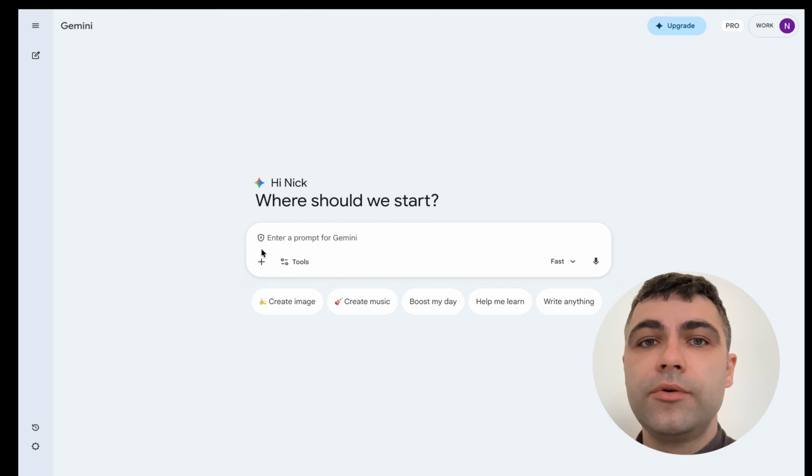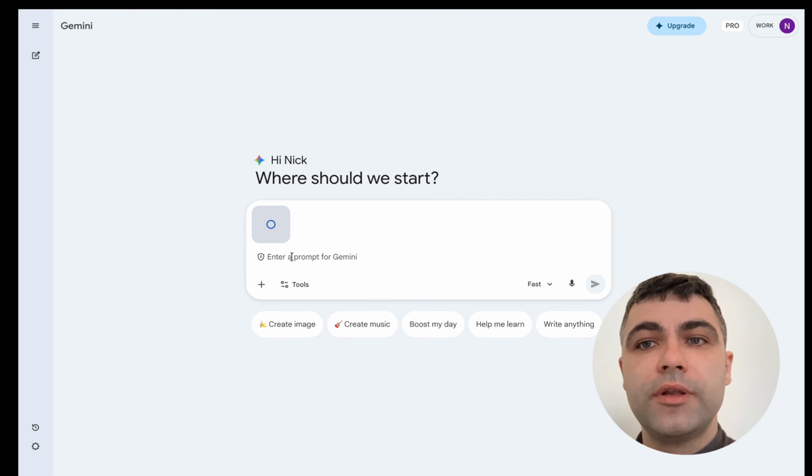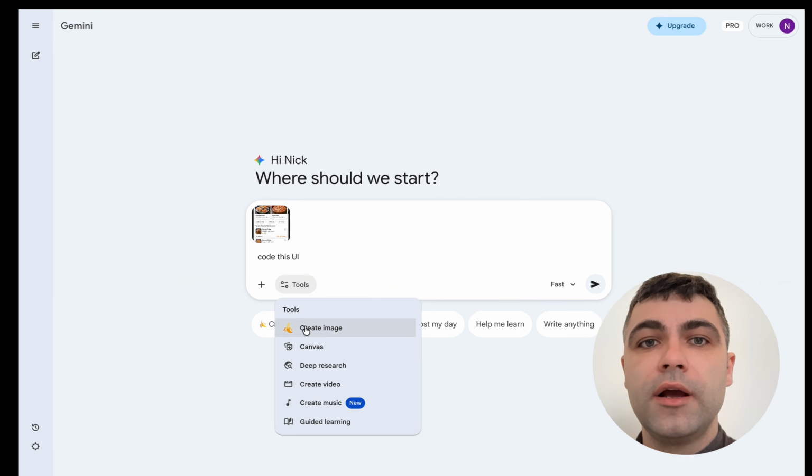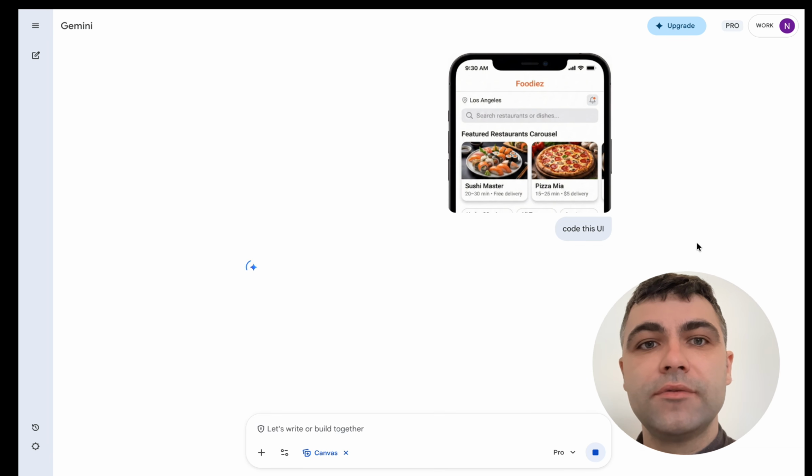choose from. First, code with Gemini. To do that, you will need to open a new chat, attach the image of the layout that Banana generated for you, and write a prompt: code this UI. I suggest choosing Canvas mode along with the Pro model. Canvas mode will open the dedicated canvas for the code of your prototype.